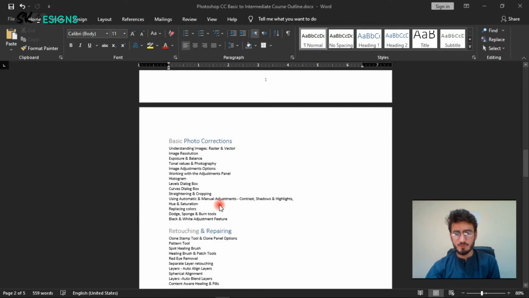Then comes the main theme that I am going to strengthen, which will be photo correction. The rest of these topics are on the spot, like photo manipulation, and Photoshop is the best tool for photo manipulation. We will work on photo corrections, image resolution, exposure, balance, tonal values, photography, image adjustments, histograms, levels, curves, straightening and cropping, using automatic and manual adjustment as well.